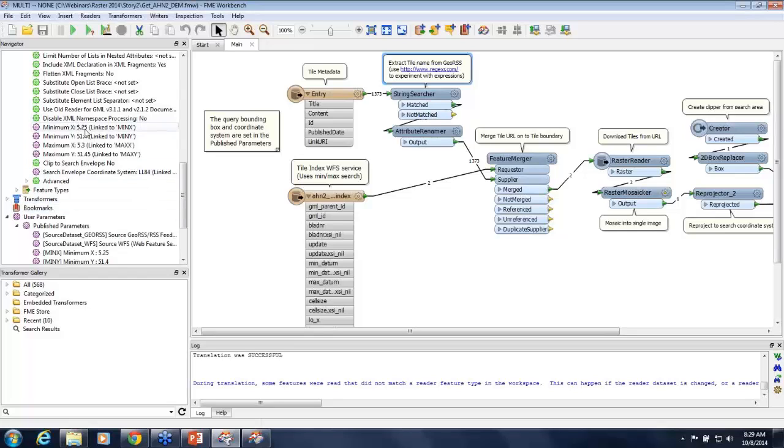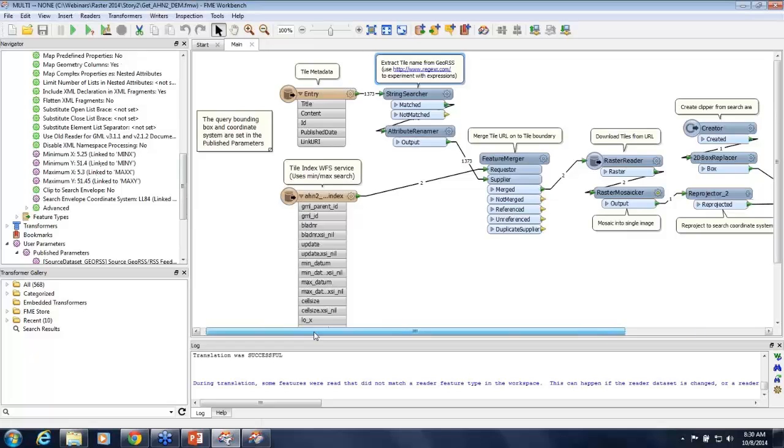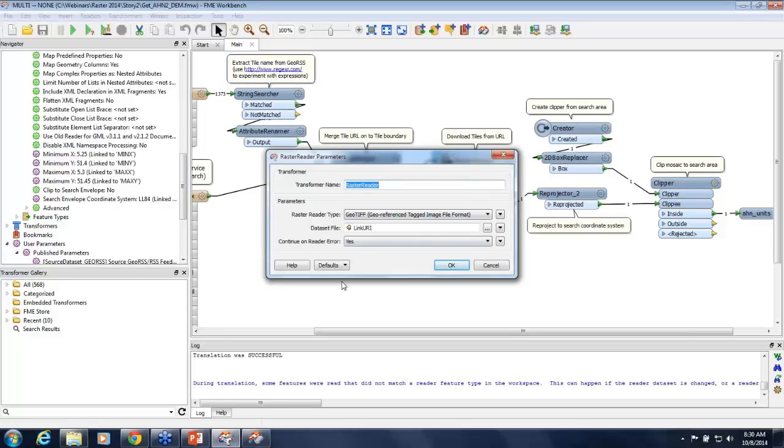So I've linked here to the min-max on the WFS feed, which is also linked through to this min-max. So it's actually applying that filter on the WFS read. Okay, so we've merged the tile ID, or rather the geometry, with its location. Next, we're going to use a Raster Reader, and the Raster Reader is just going to look at that link URI, which has a full link for that TIFF file, and it's going to read it as a GeoTIFF.